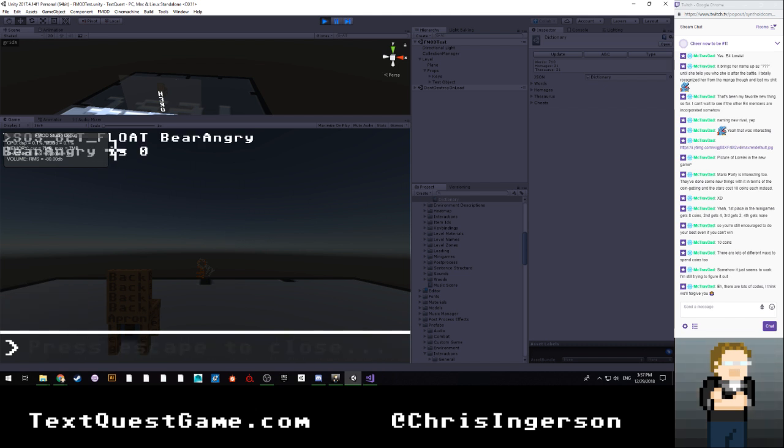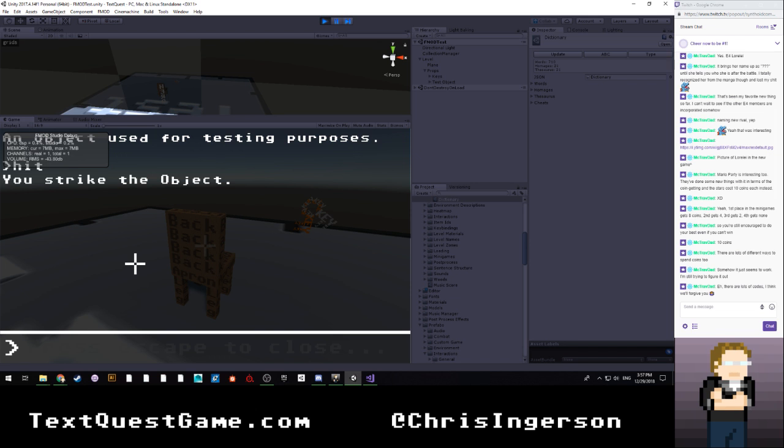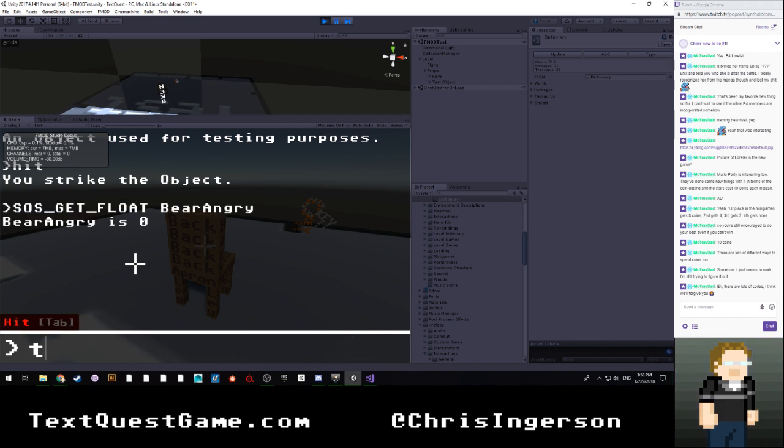Okay, so you can see that bear angry is 0. I'm not a huge fan of having our debug up there, but that's fine for now. So if we go over here, we're going to say hit. Let's go ahead and say SOS get float bear angry. Okay, we're going to go ahead and do, oh, that's interesting. Hit. Oh, well. We have a Stack Overflow.